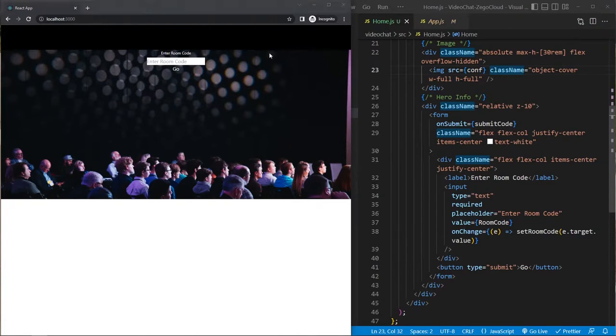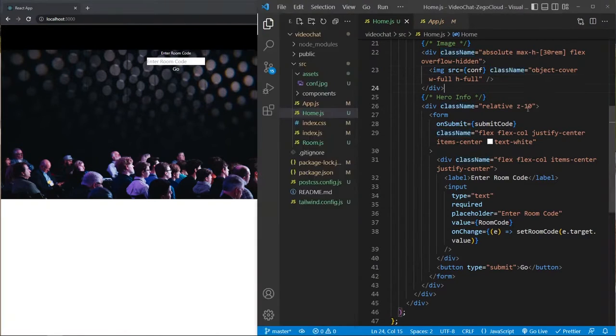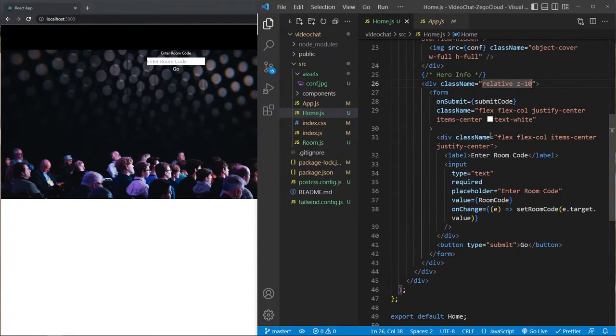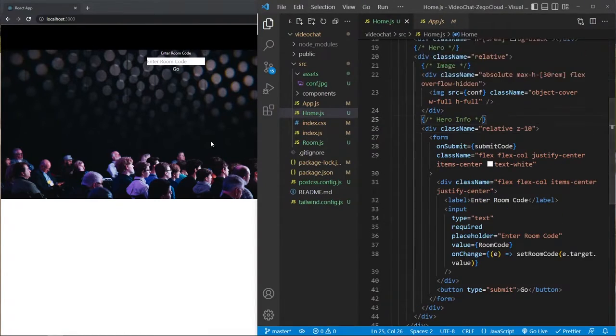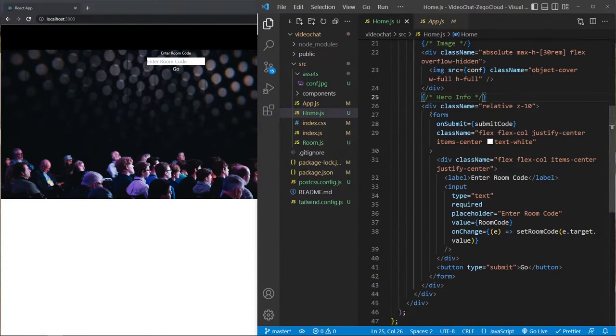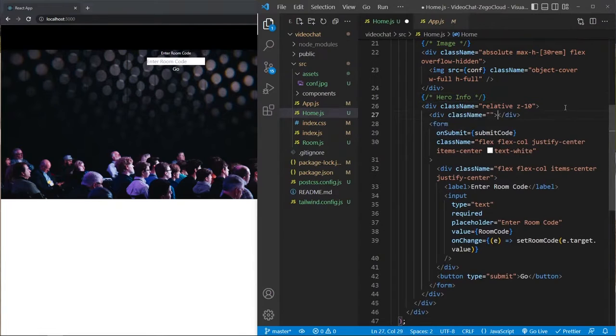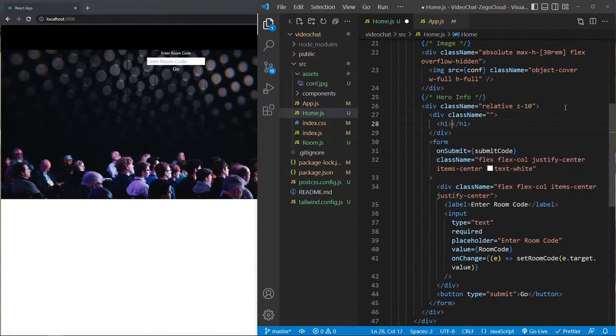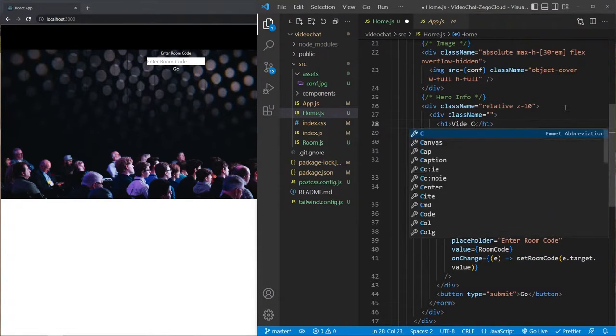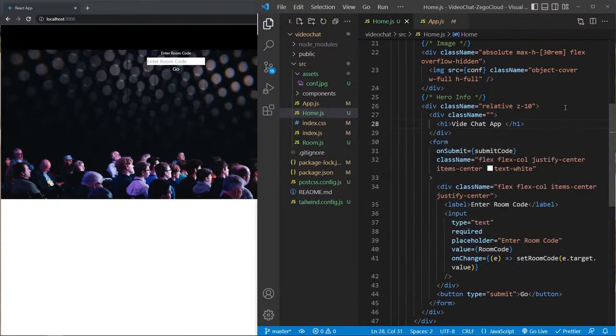Okay, so now that we've set this up, let's go ahead and make it look prettier. So I have enter room code right here. I'll say ZEGOCLOUD videochatapp or something like that. So enter room code. Okay, I'll have here hero info as the text. Where's this one? Okay, so I'll have here a div right here, and I'll say h1. This one will say video chat app. It's right here.